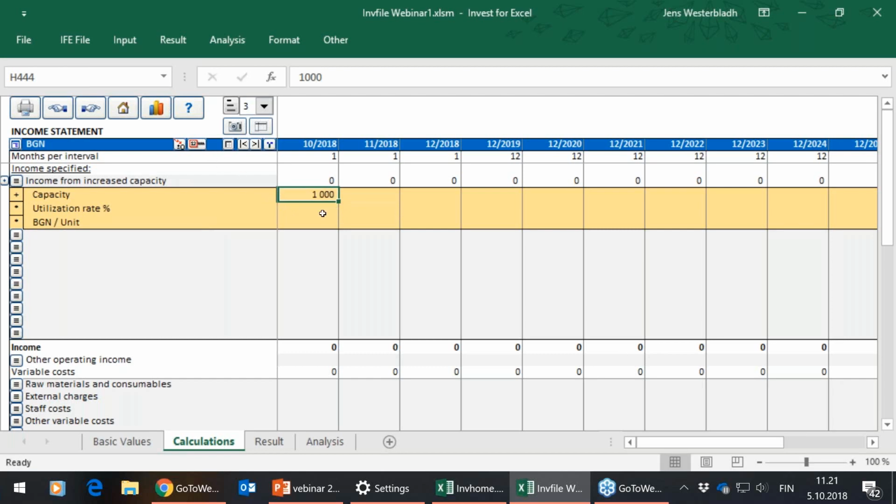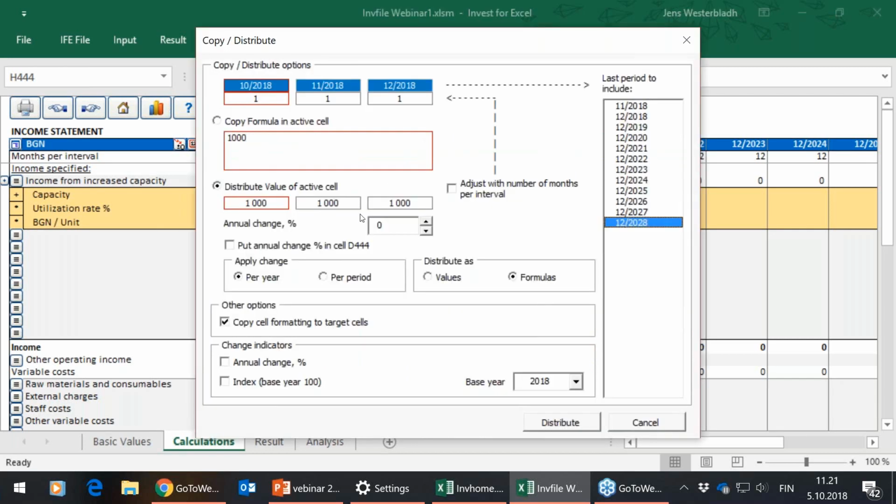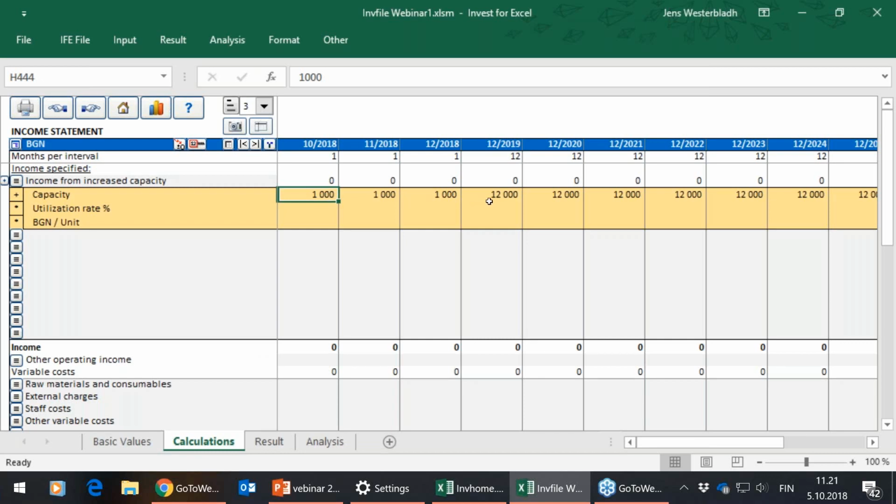units. So notice now I enter one number, and then there's a very handy function in the program that I can just distribute the value adjusting with numbers on months interval and press distribute. So a couple of clicks and it distributes the number and automatically adjusts for how many months per column. Then let's put utilization rate. We start here in 2019 with a 50% utilization rate.